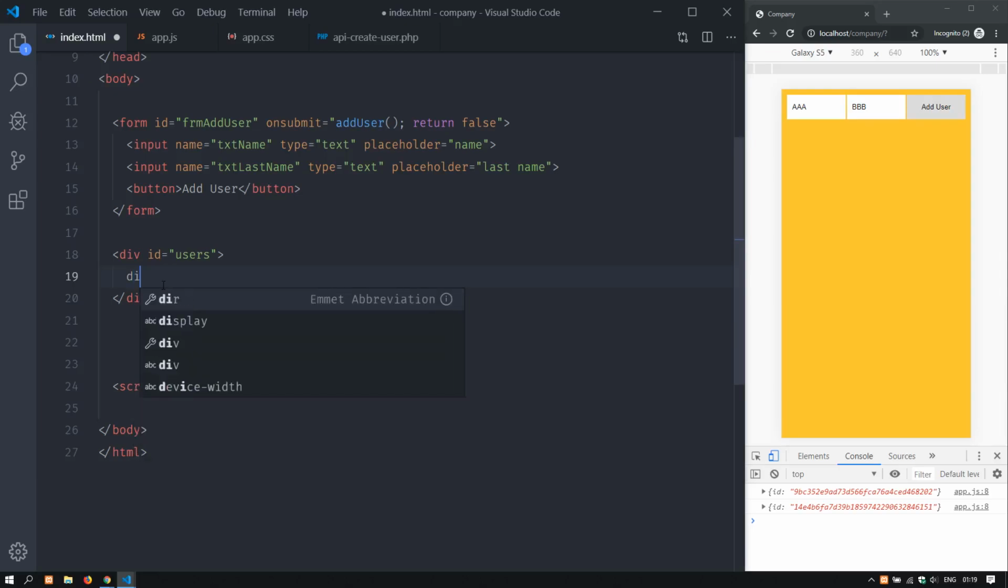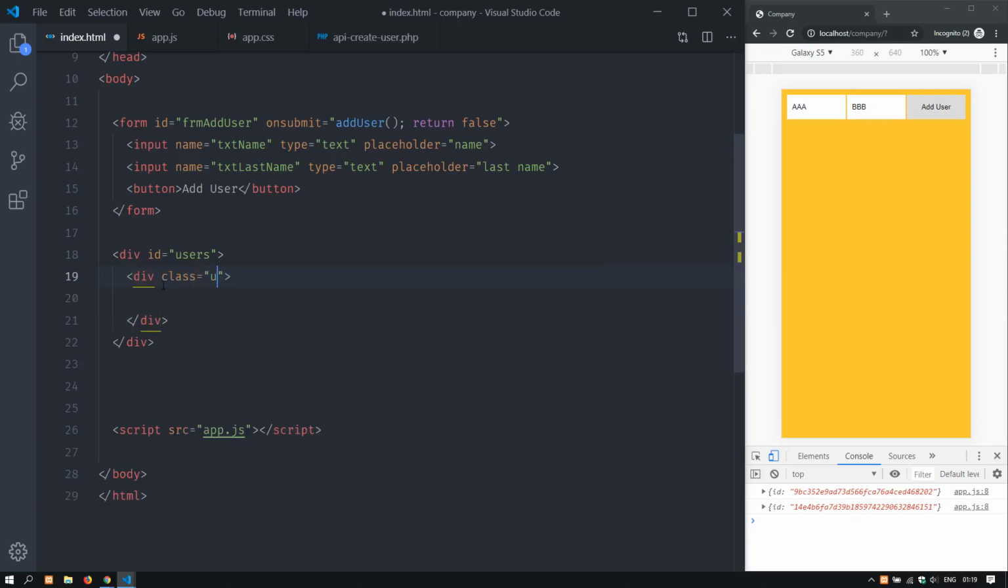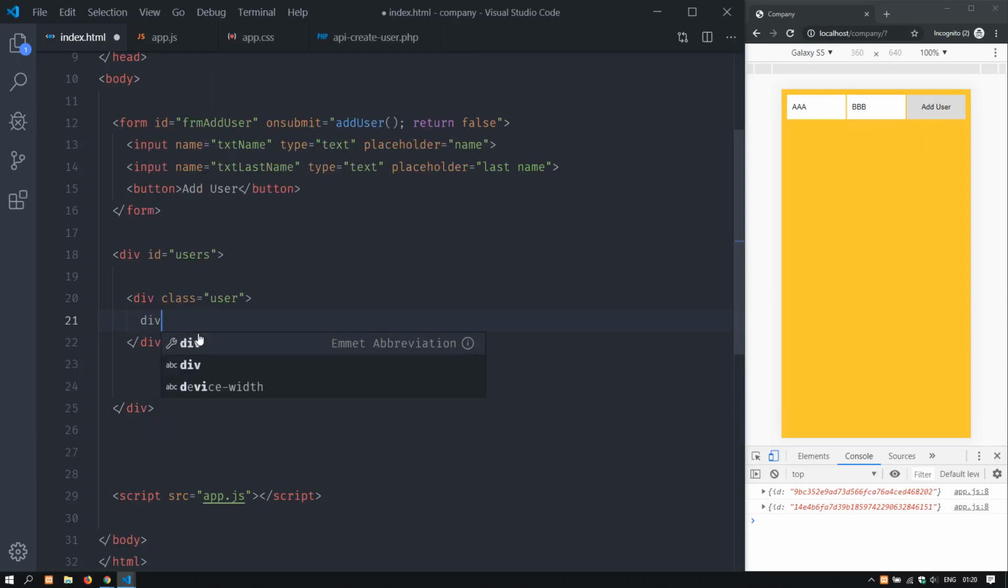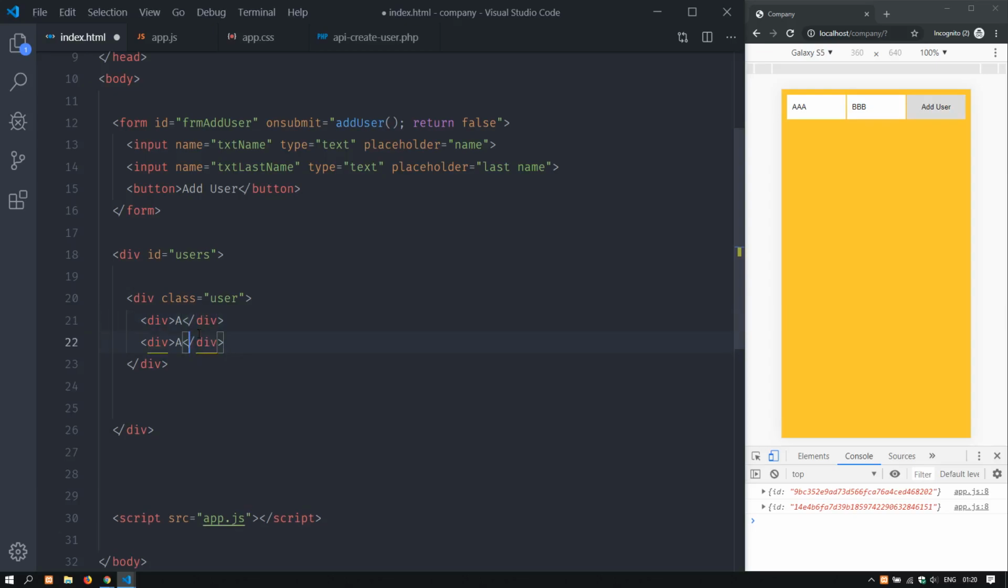So we just hardcode this for now. I have this as my blueprint. This will be the individual user, so I give it a class. This user will be displayed in a div here and a div there for now, because I am not going to edit the data. If I were to edit the data, I will display it in maybe input boxes, and then we have a button here. Let's do that. For now, let's just do a div, and this div will be for the name. I will hardcode the name A. The second div will be for the last name, and the third div will be for the delete.